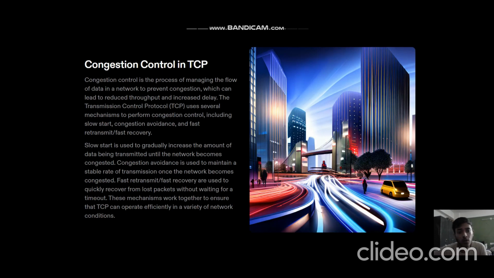So now we will shift on to congestion control in TCP. Congestion control is the process of managing the flow of data in a network to prevent congestion, which can lead to reduced throughput and increased delay. TCP uses several mechanisms to perform congestion control, including slow start, congestion avoidance, and fast retransmit or fast recovery.